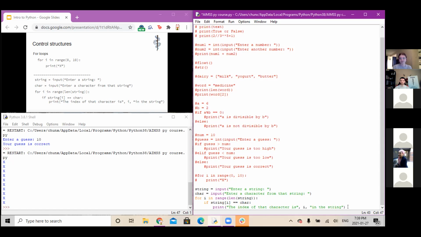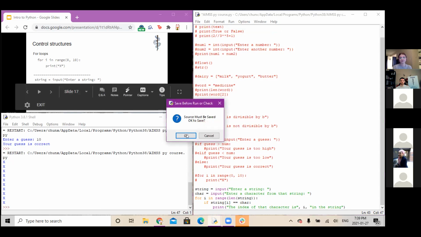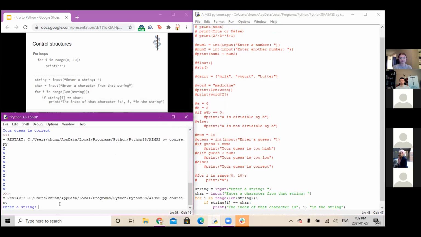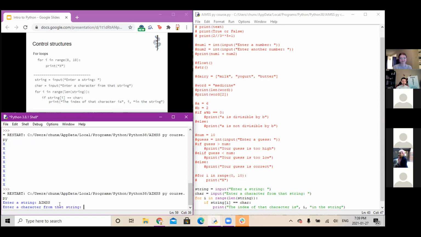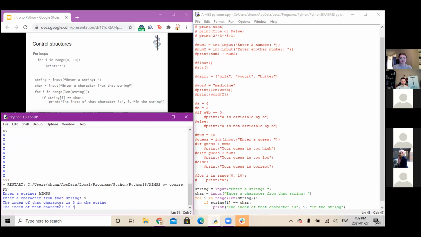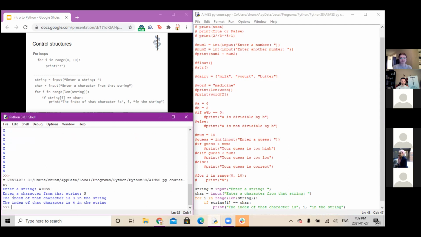Okay, so essentially the purpose of this series of code is to give the user the index of a character that they input that is from a string. So the program will retrieve the index for them and search for it within the string. If I run this, you should be able to better understand exactly what I mean. For example, I'm going to enter the string "aims." And now I'm going to enter a character from that string, for example, s. Now, if I run this, the program will give me "the index of the character is 3 in the string."